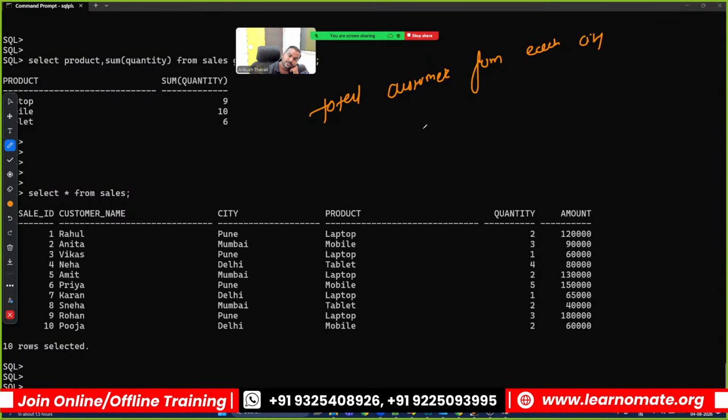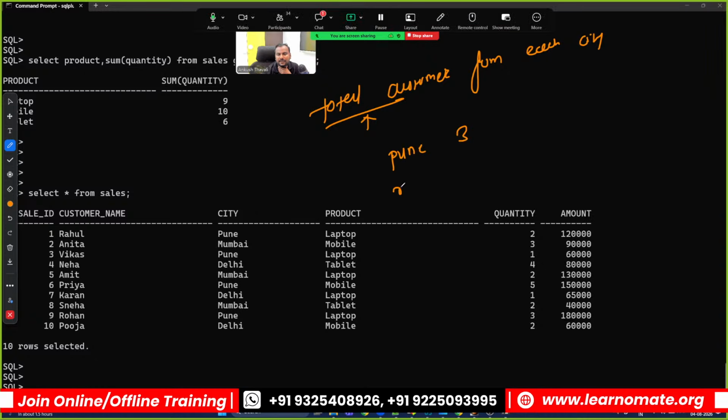What you'll do? Total customer. When I say total customer, basically what you need? Do you need total customer from each city? So from Pune, how many people are there? From Mumbai, how many people are there? Let's say from Pune 3 people are there, from Mumbai 4 people are there. So this is what I need in the output.